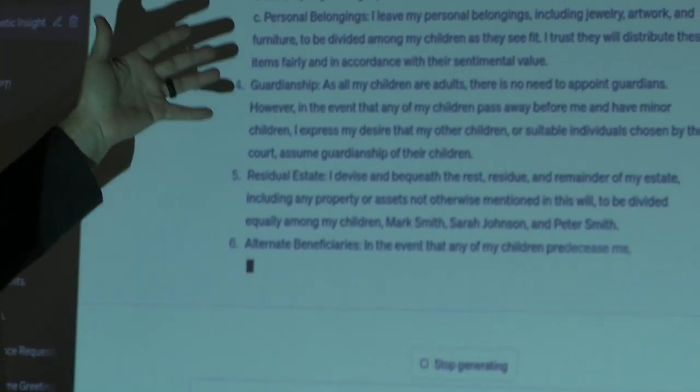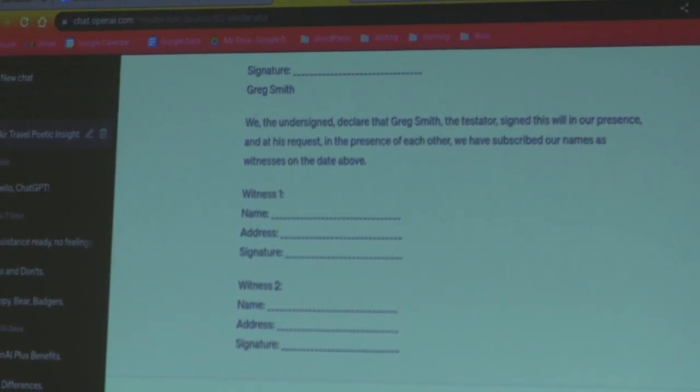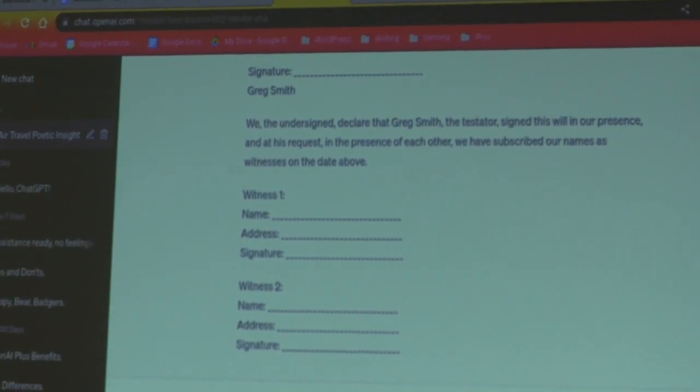Oh, so there we go. Last will and testament of Greg Smith. So when I say this, I tried this the other day and didn't want to write a will, but it wrote a will today.